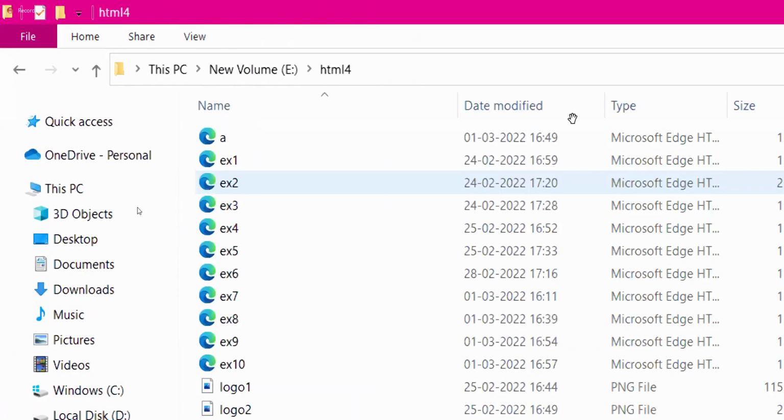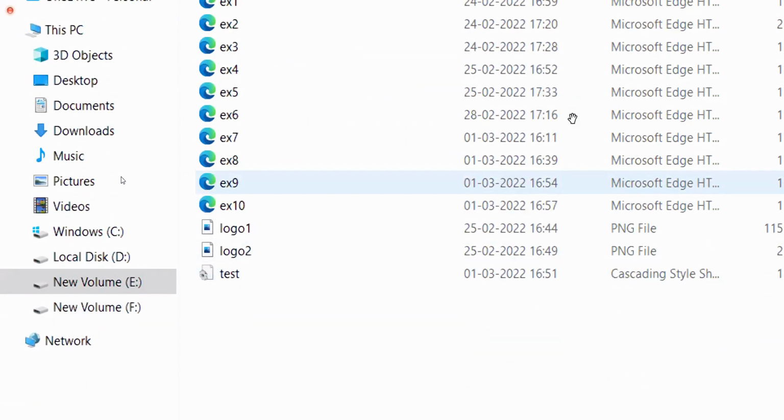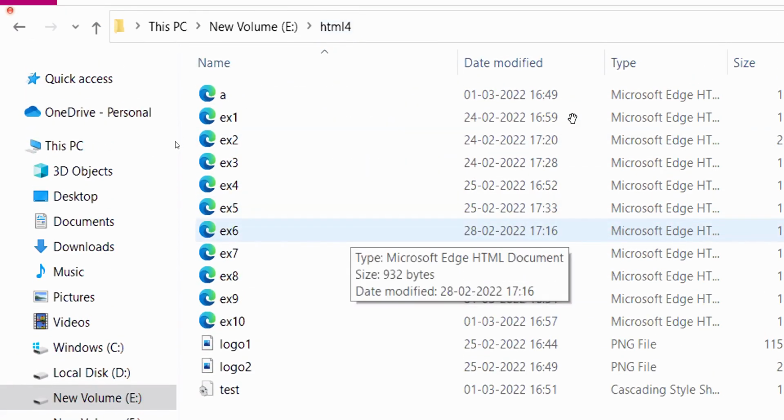HTML4. Daily, what are the examples we practice? These are the daily examples. Right now, here we can download the images. Or whatever pictures you downloaded, copy that and paste here. This is compulsory.